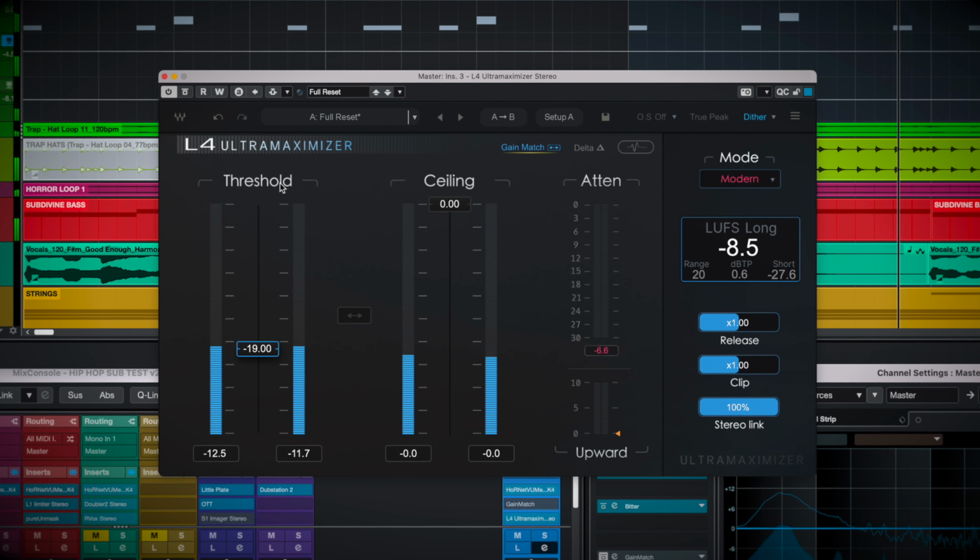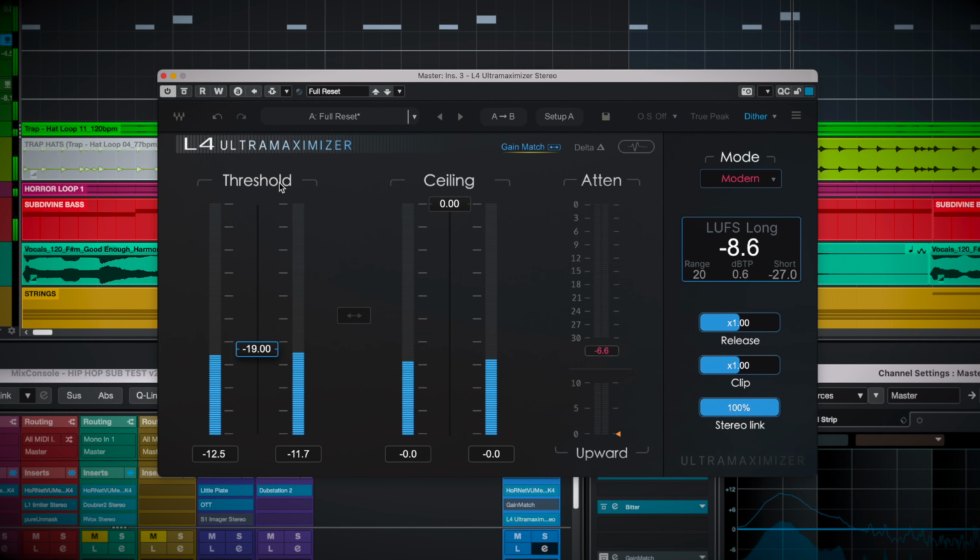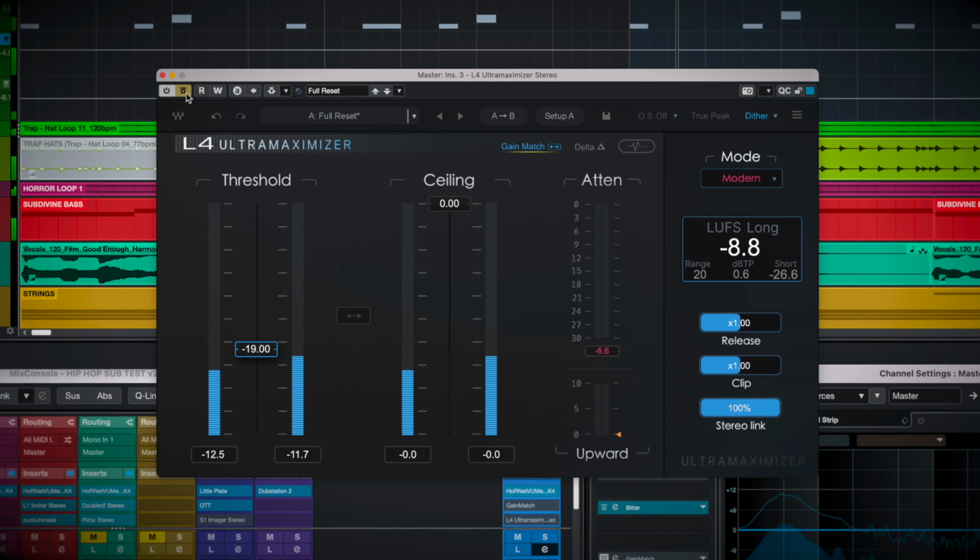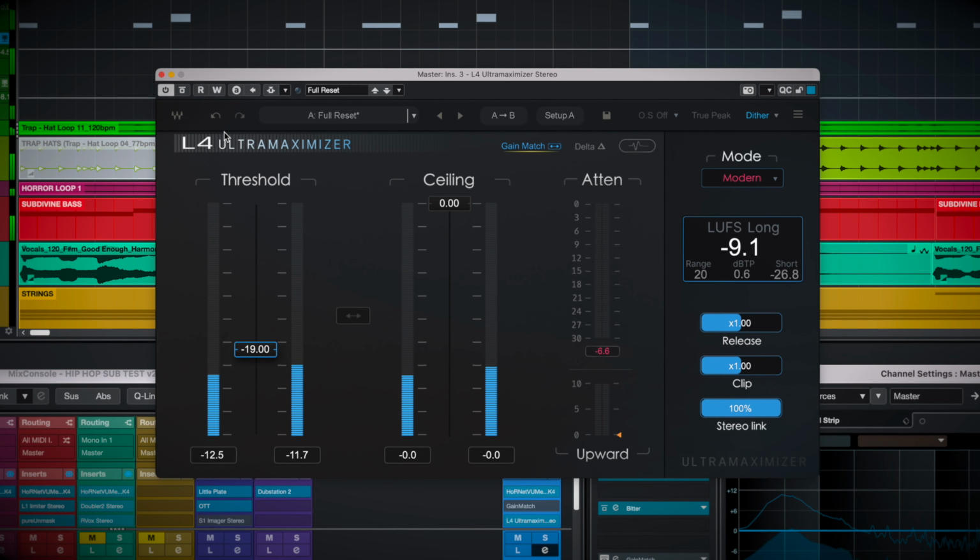So I think L4 is doing a great job here. The drum transients are still punching through well, and the bass isn't getting ducked out. If anything, I think it's gluing the sound together a bit more in a pleasing tape kind of way.